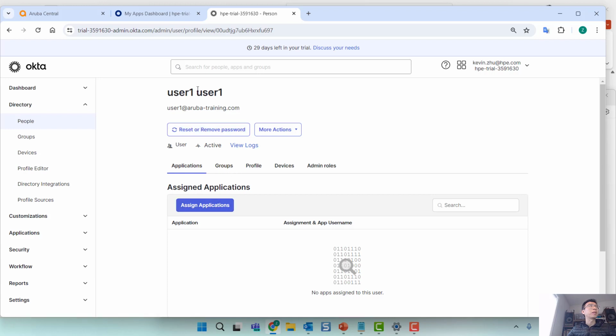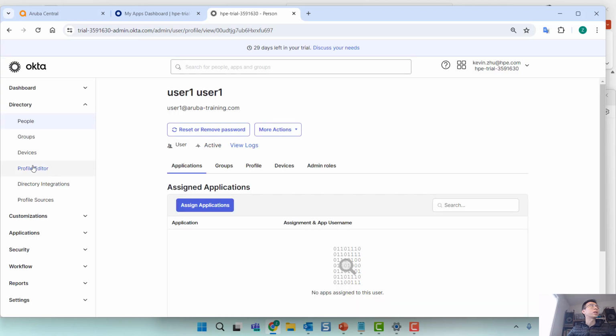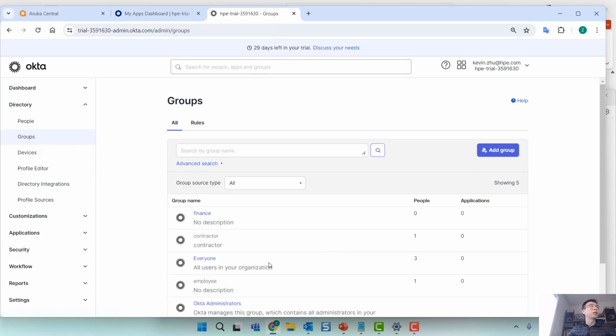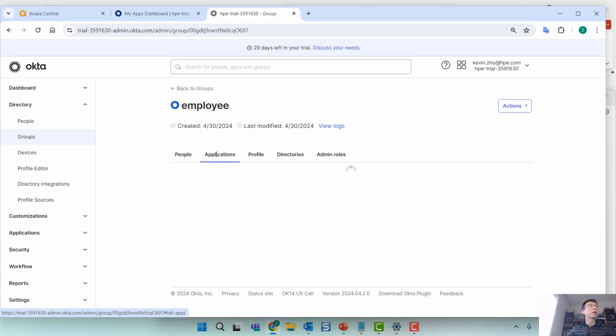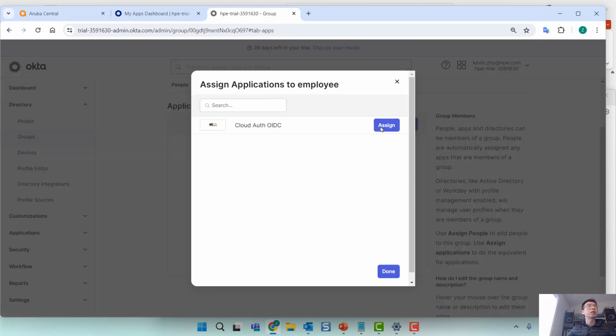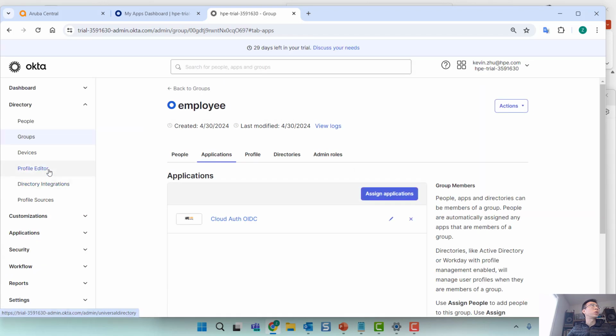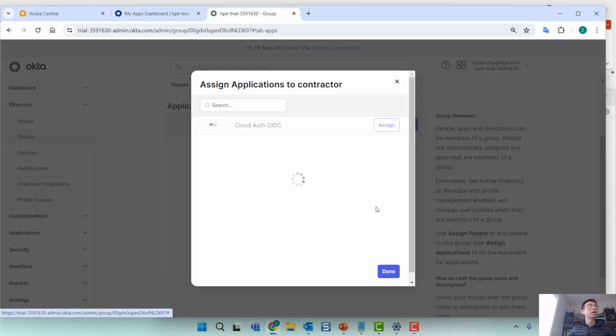So you can assign this user to this group application. You can do that, or you can just click the group. Click the group and click the applications. Assign this group to some applications. So let's assign this. Also, we have another group, contractor group. You can do that.